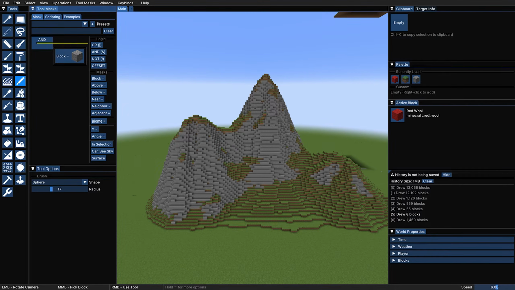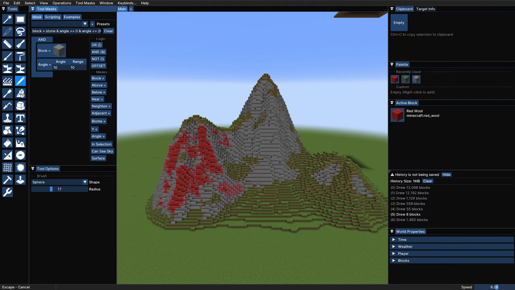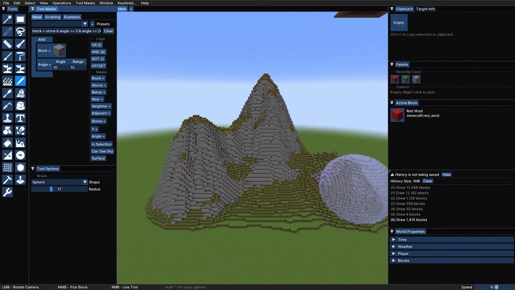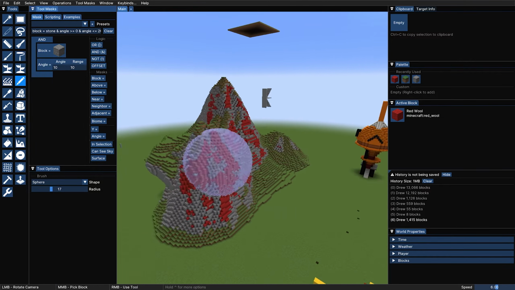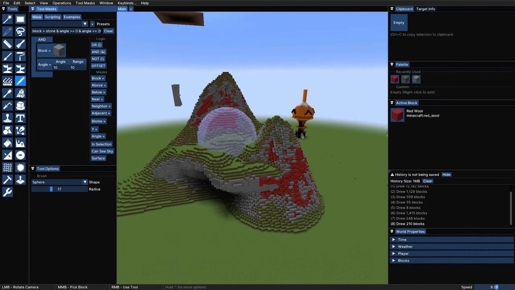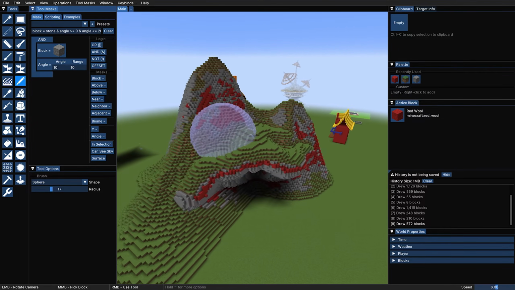So in this example, I wanted to paint a specific angle, but I only wanted the stone to be affected. So I put both the angle mask and the stone block mask inside an AND logic parameter, which made it so both conditions had to be met in order for my brush to change any blocks.